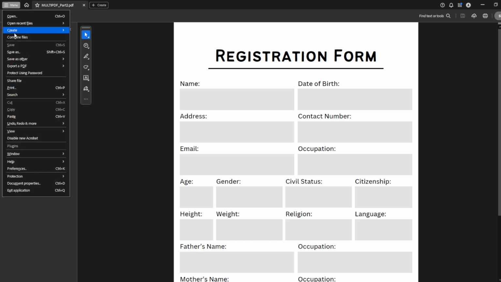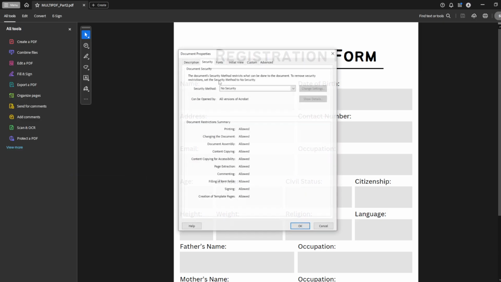With the file open, the next step is to access the protection settings. Click on the menu and select the option labeled Protection. From there, you'll want to choose Security Properties. This is where you'll configure how your document is protected.